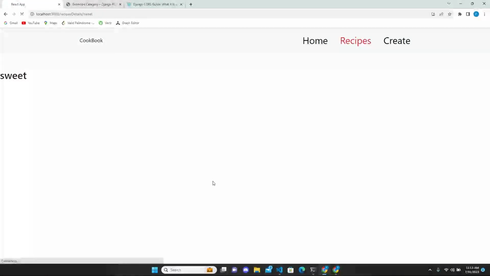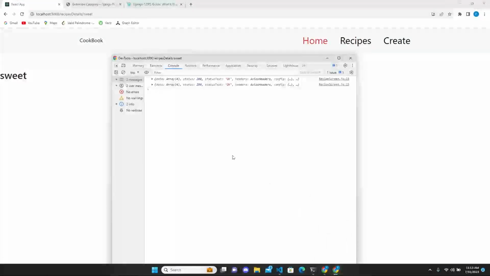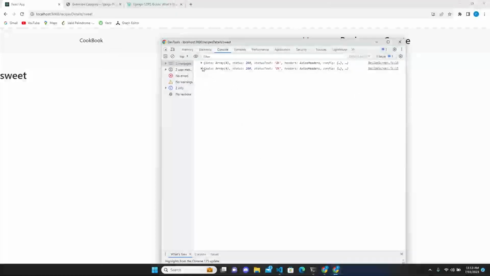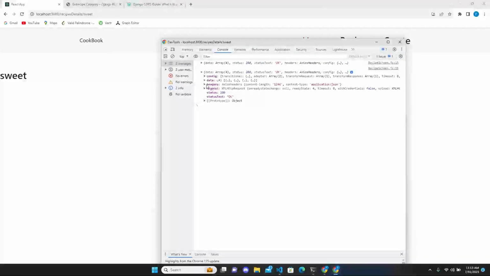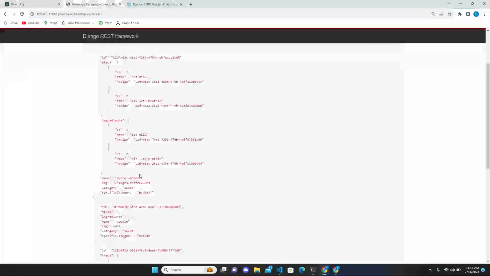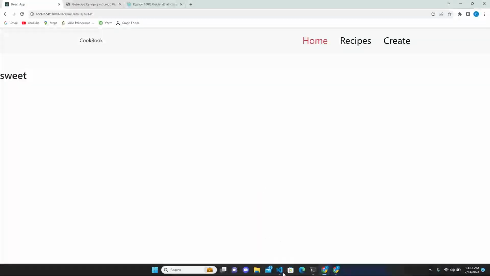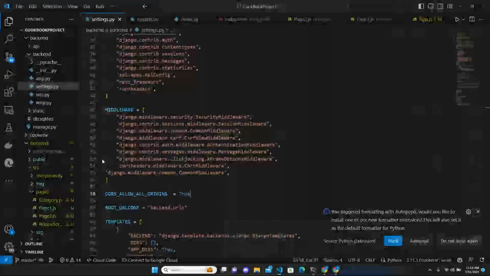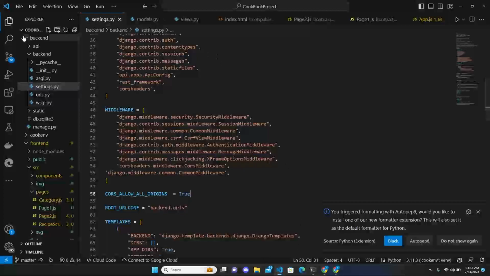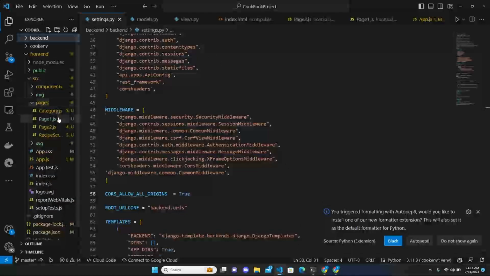So if I refresh, I don't get that error, so we get the data from the backend. So as I showed you in the backend before, when we hit that URL it got us this data, we did the same on the front end. So we had, let me go back to the front end to show you.